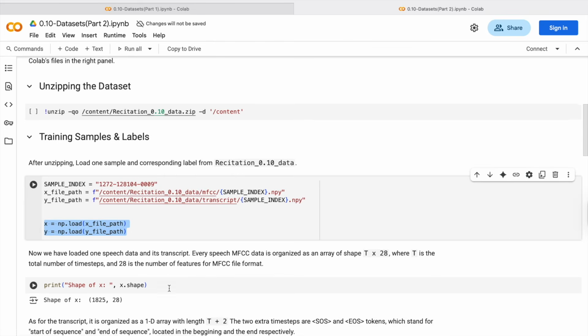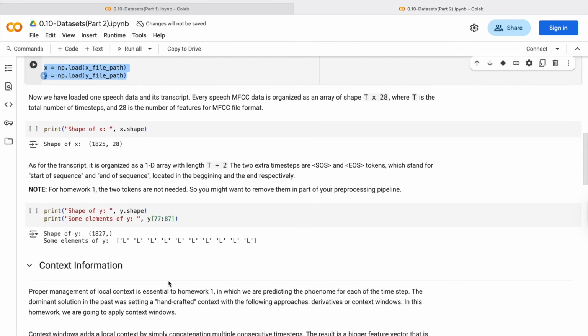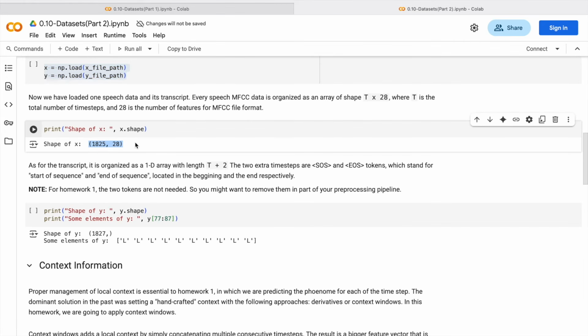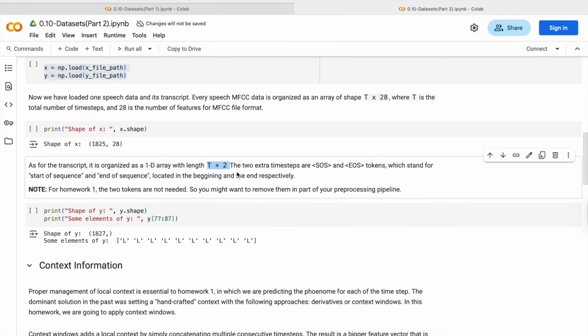Each audio sample is stored as a 2D array of shape T by F, where T is the number of time steps and F is the number of features. In our case, it's 28. The corresponding label, a phoneme transcript, is a 1D array of length T plus 2, since it includes two extra time steps, which mark the start of sequence token, SOS, and the end of sequence token, EOS. However, for homework 1, those two tokens are not needed, so your preprocessing should remove them, but they will be useful in future assignments.